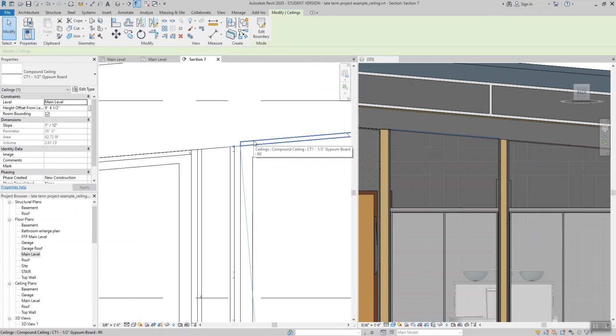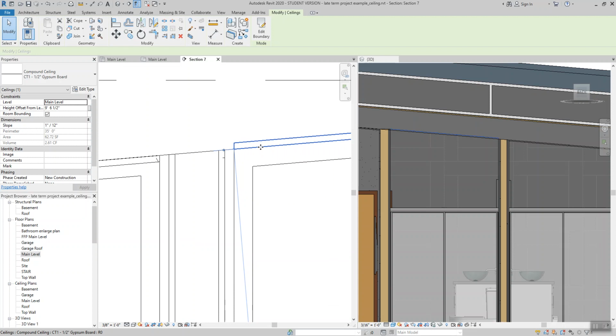Oh, shoot, except that it went above where it should be, right? This line should be in line with that. So I'm actually, instead of 9'6.5", going to use 9'6". Enter.